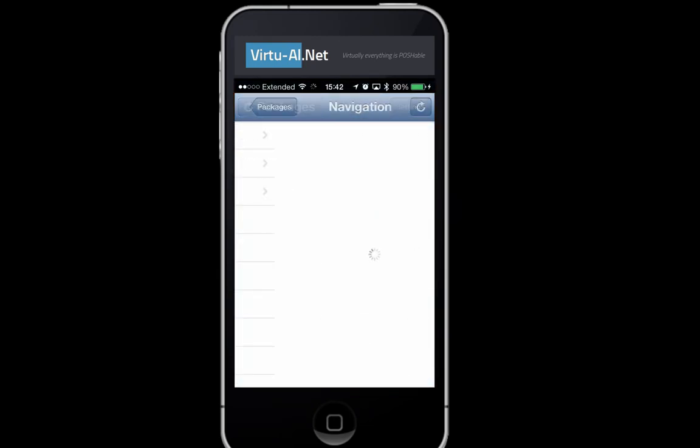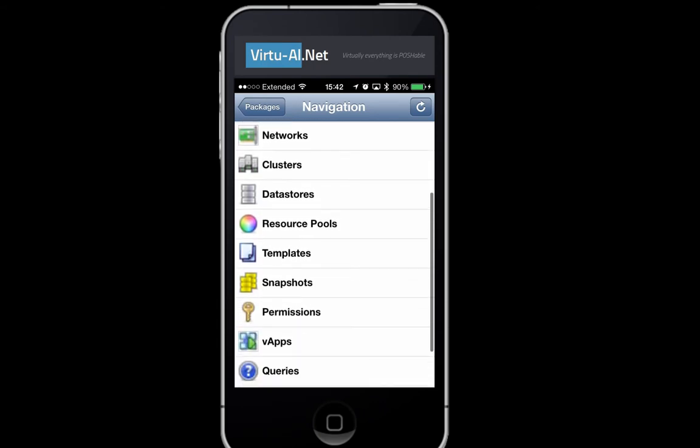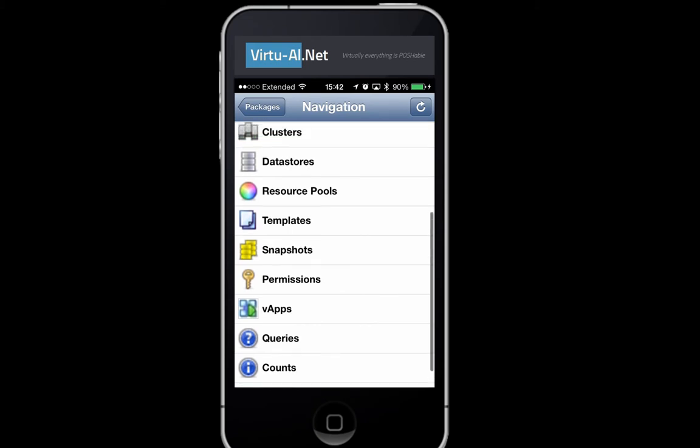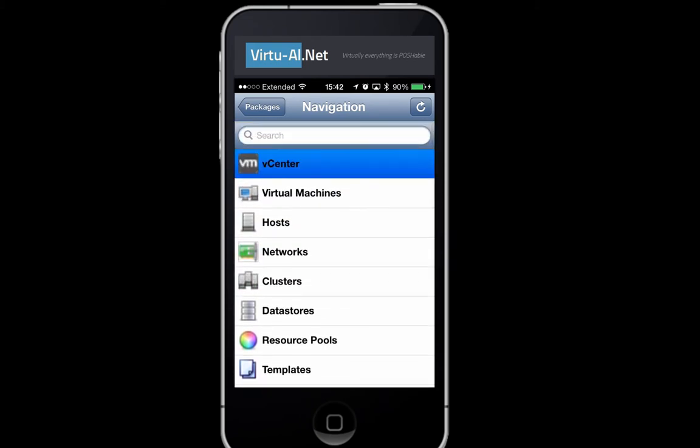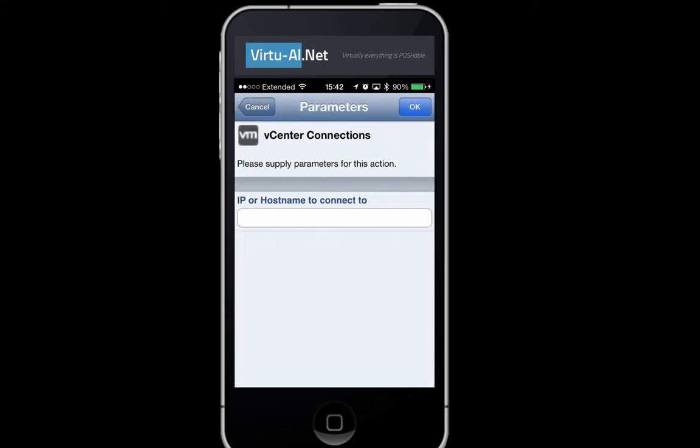Now I've done the setup on the back, and you can see I've imported the VMware Community PowerPack, and it has a bunch of nodes in there, or things that we can control using the iPhone. So I'm going to click on vCenter, go to my vCenter connections, and create a new connection automatically.